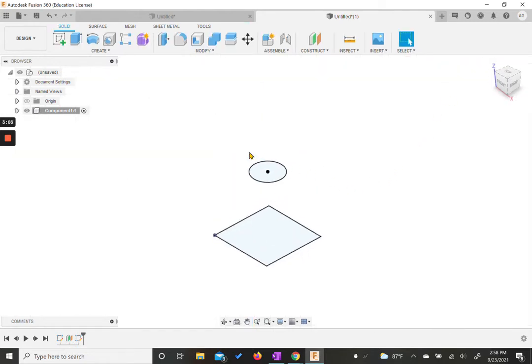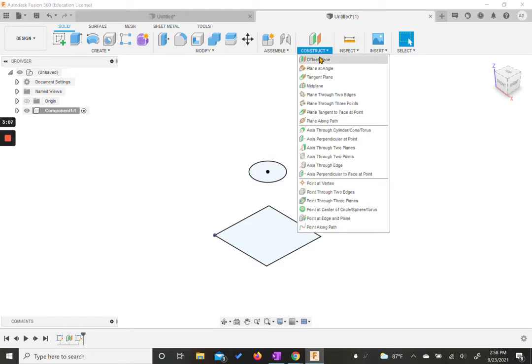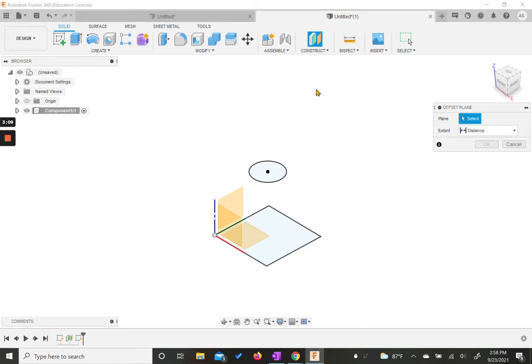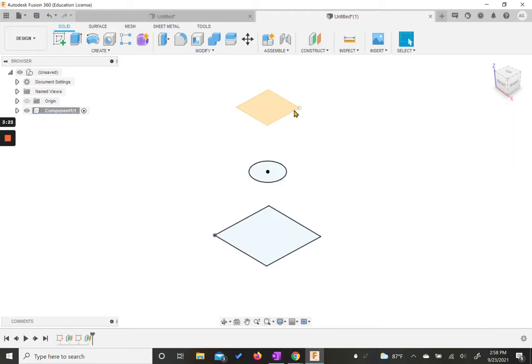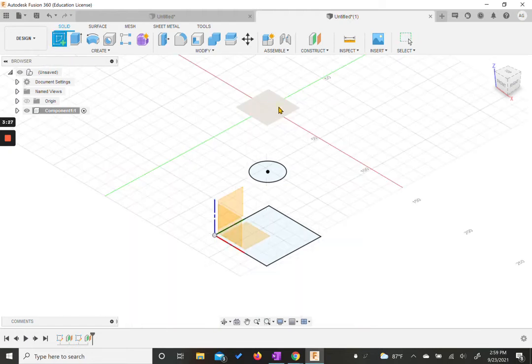And then we're going to make one more construction plane. Come up to construct. We choose our offset plane. This time we want to use our circle, so it's a little further away from our circle here. And this is going to be another 50 millimeters. Again, 50, you can either drag it or type it. I'm going to hit enter. We're going to do the same thing. We're going to create a sketch. We're going to choose our new plane.